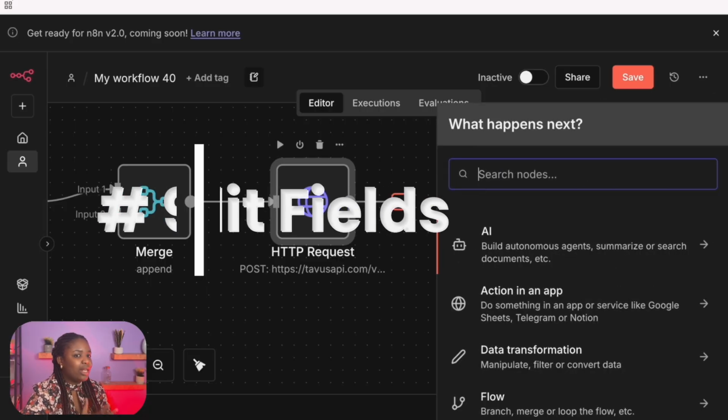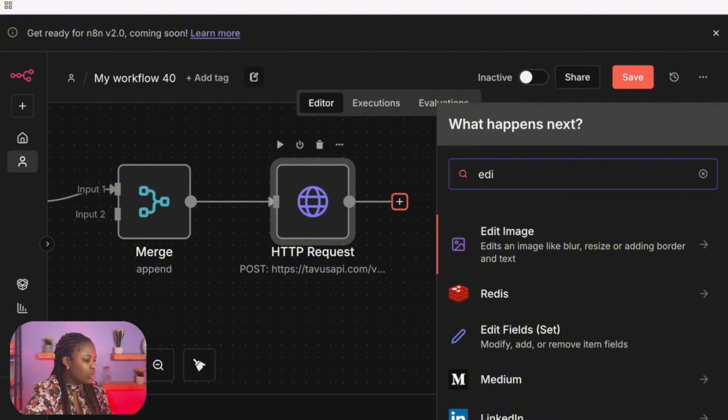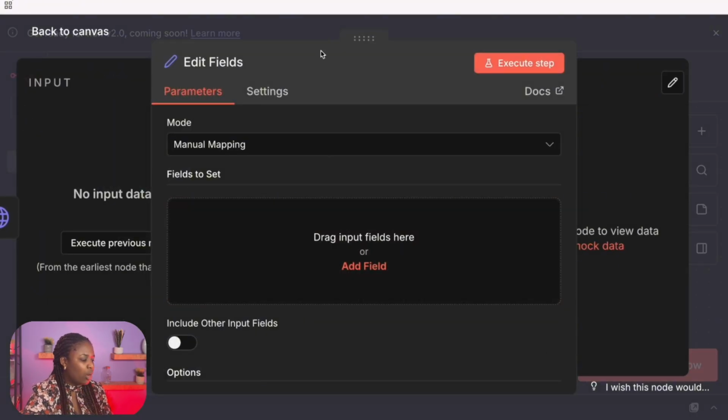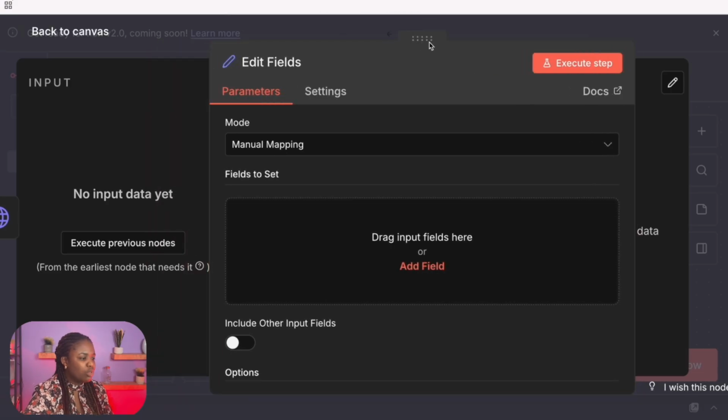Now let's talk about the Edit Fields node, because that's also another interesting node. This Edit Fields node really helps you clean data, right? Most often, the data you get from the previous step, let's say you're using a webhook node or you're getting data from an app, may provide you with so much information, most of which you don't even need. So using the Edit Fields node really helps you clean up the data, and it also helps you reshape it as well.